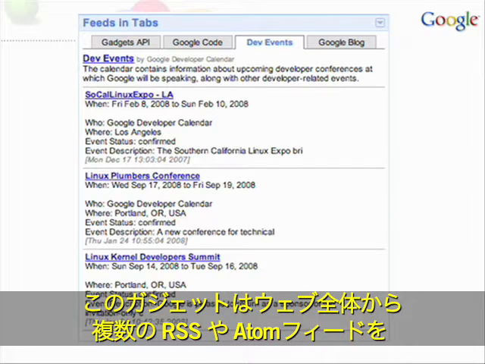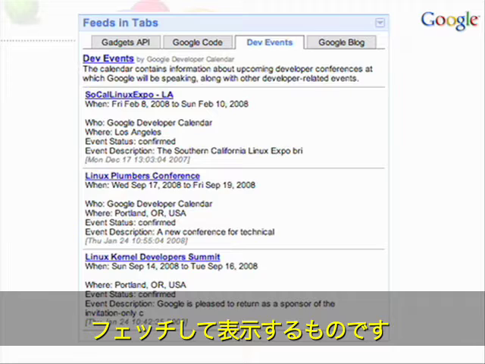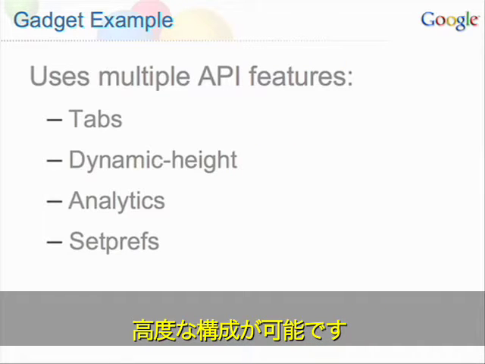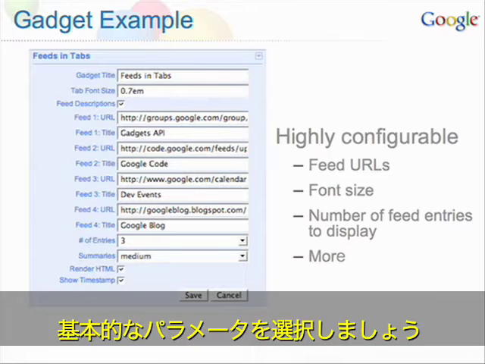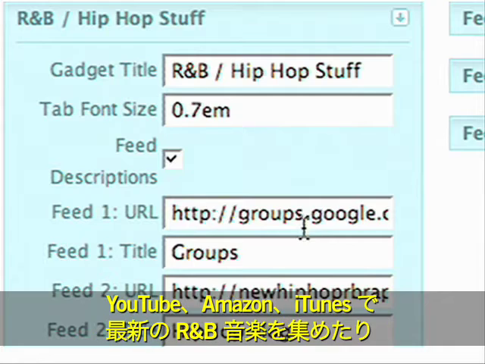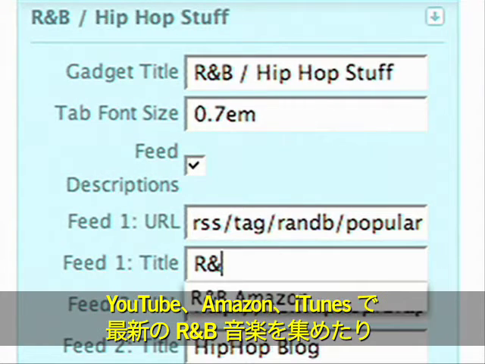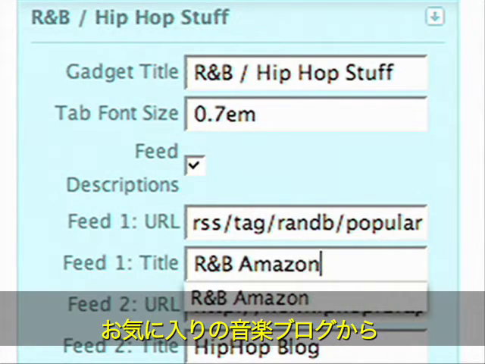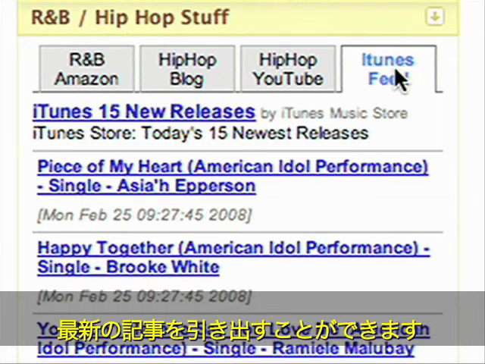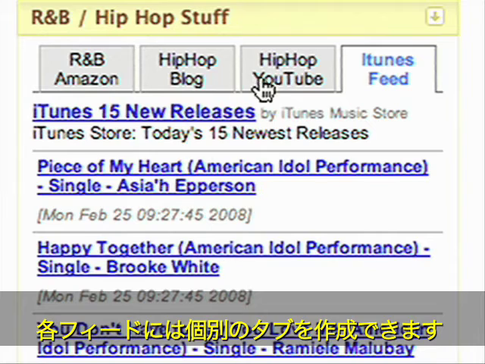This gadget fetches and displays multiple RSS and Atom feeds from all over the web. It uses multiple API features and is highly configurable. Let's select the basic parameters. Say you really liked R&B music. You might then customize this gadget to pull together the latest R&B music editions on YouTube, Amazon, and iTunes, as well as pull the latest entries from your favorite music blog. You could create a separate tab for each feed.